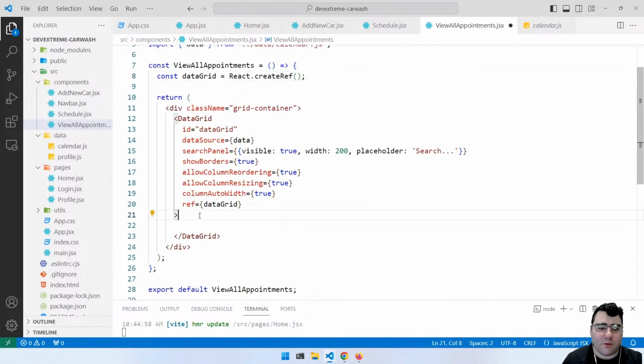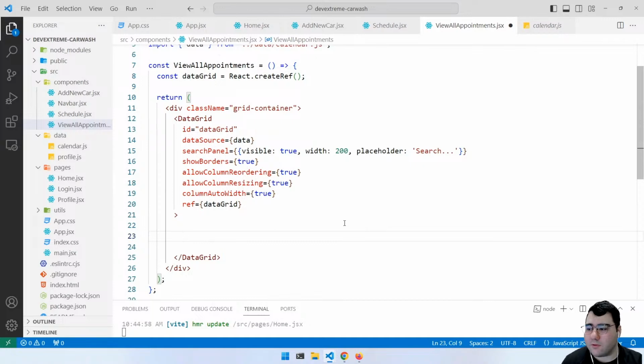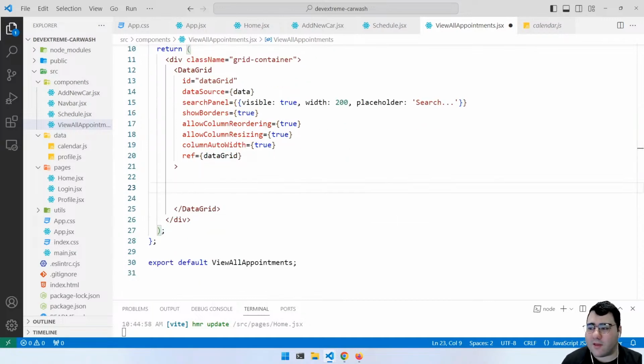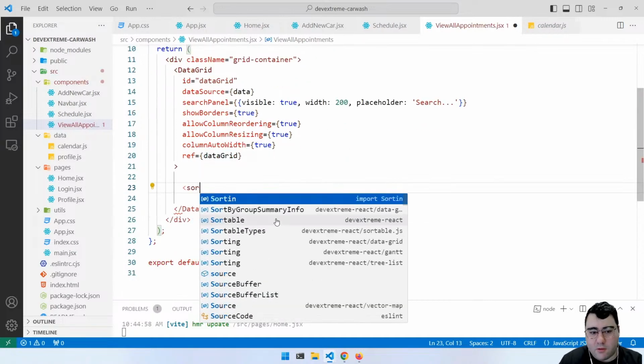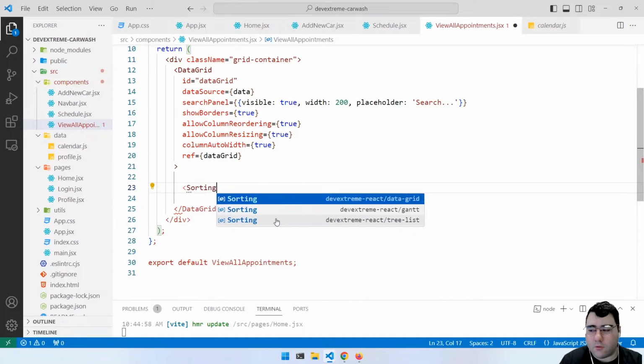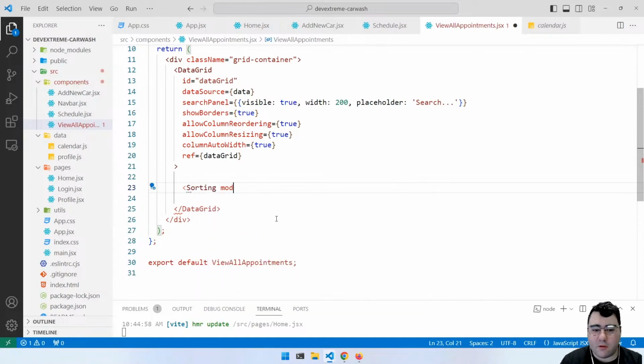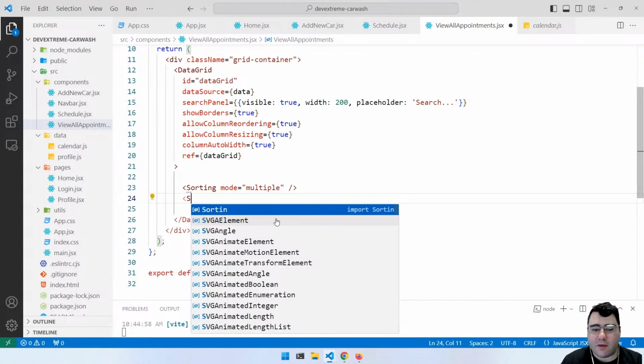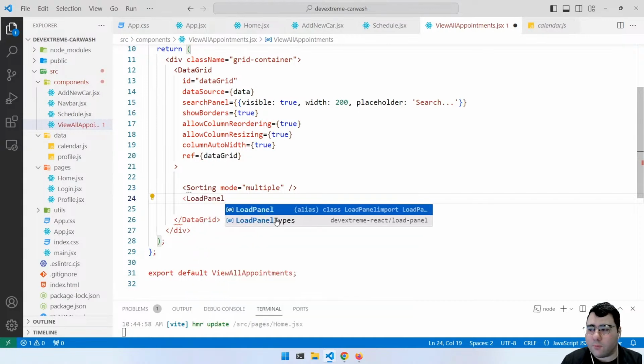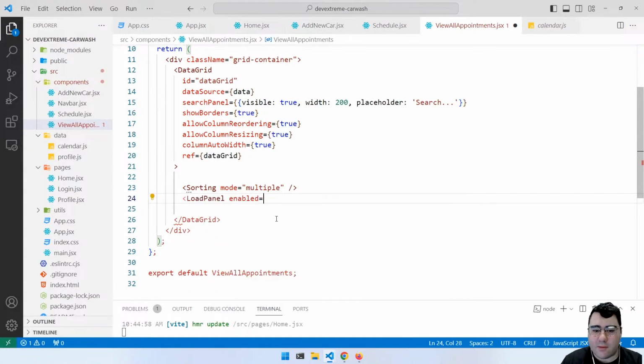And again, this is just all from our documentation. I went a little bit more in depth in the previous stream, so if anyone wants to see that, they can contact me. So I'm going to add our sorting right here, and I'm going to say mode equals multiple, so we can sort multiple different columns at the same time. And here I'm going to say load panel enabled equals true.